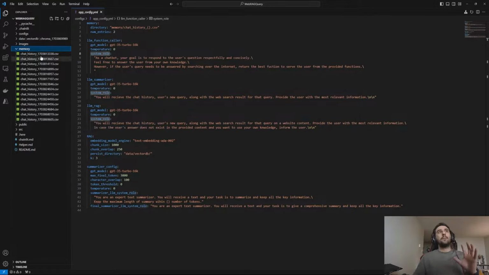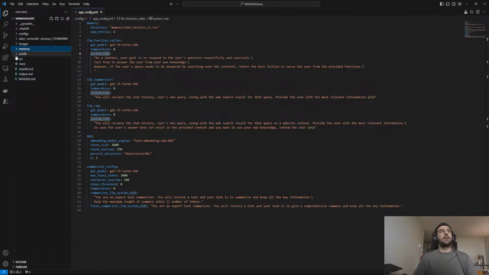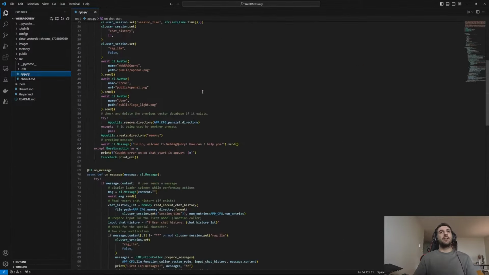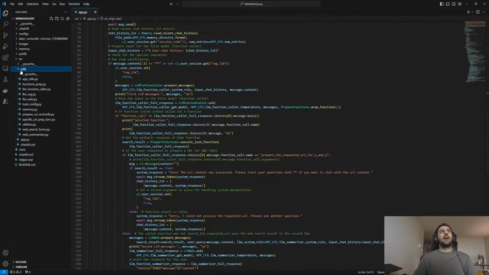So one thing is I'm keeping the chat history fully here because I was thinking maybe you want to have access to your previous chat histories, your previous sessions. So this is how you can search what you discussed with the model earlier. And then we have the source folder that contains our main application, our main chatbot, and we have the utils folder.